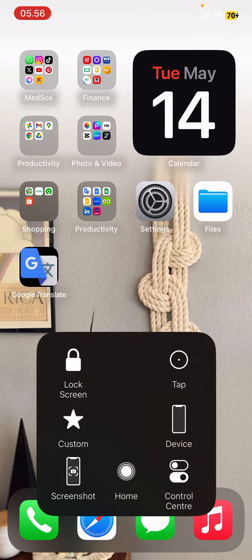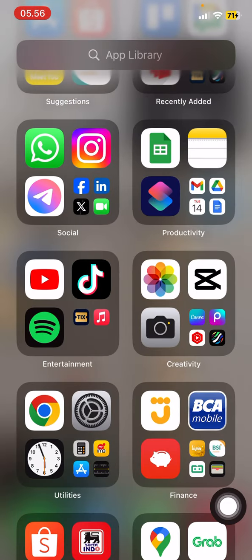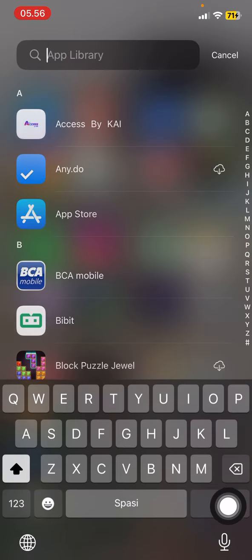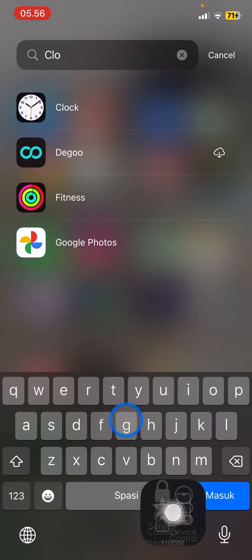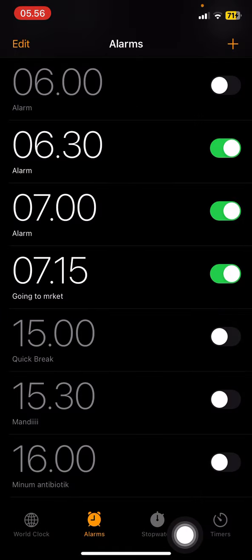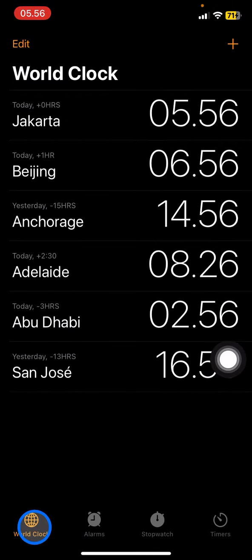So here you just need to open the clock by sliding to the left side into the app library. We just type clock here, and then you just need to tap it. There will be 4 sections, and you just need to click into the world clock, and there'll be a lot of options.